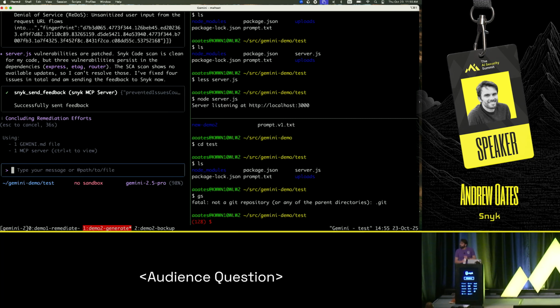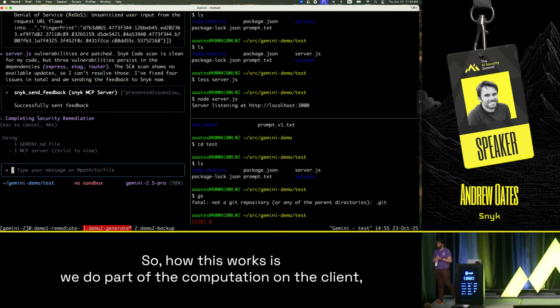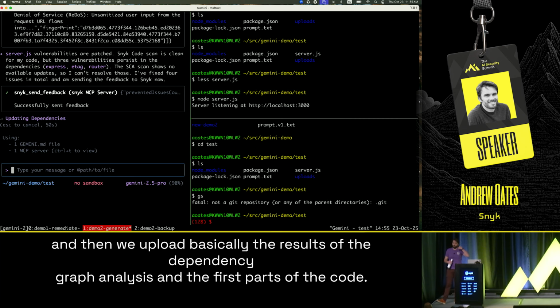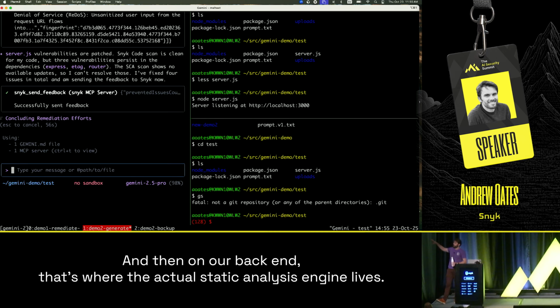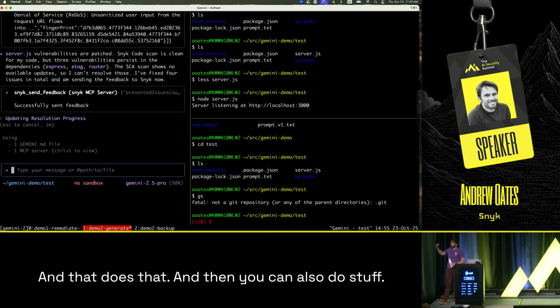Are you currently running anywhere in a cloud or only on other installations or any platform or infrastructure? Yeah, so we have a SaaS offering. How this works is we do part of the computation on the client, and then we upload basically the results of the dependency graph analysis and the first parse of the code. And then on our backends, that's where the actual static analysis engine lives. And then you can also do stuff.